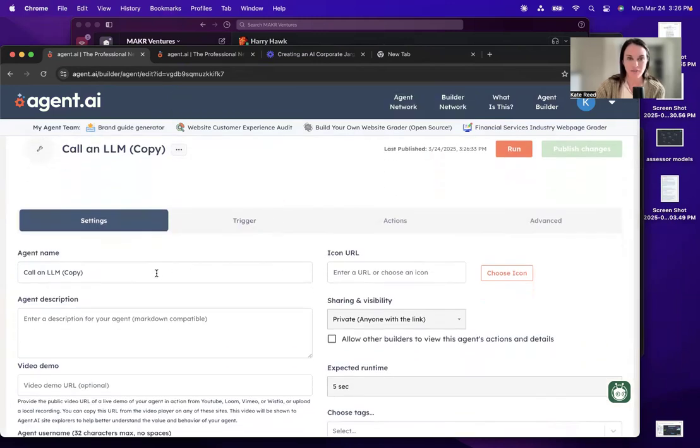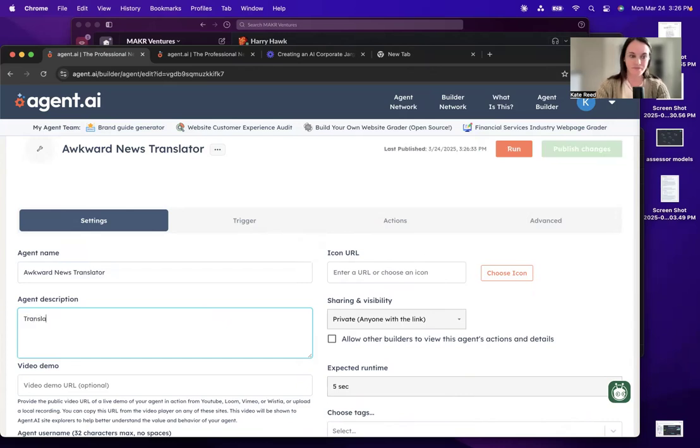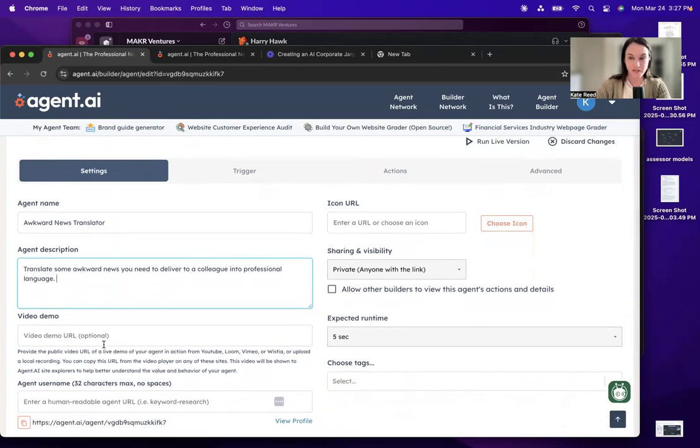So for the agent name, let's do an awkward news translator. Have you ever felt like you have to give some awkward news to a coworker but don't quite know how to phrase it? This could be an agent that helps people do that. So, read some awkward news you need to deliver to a colleague into professional language. I always recommend including a video demo if you can.